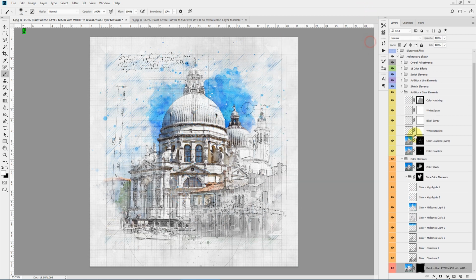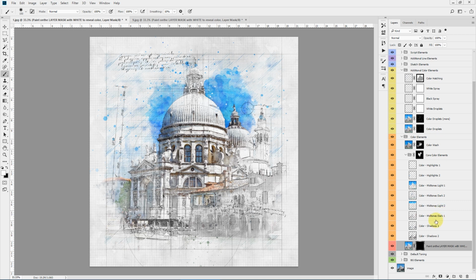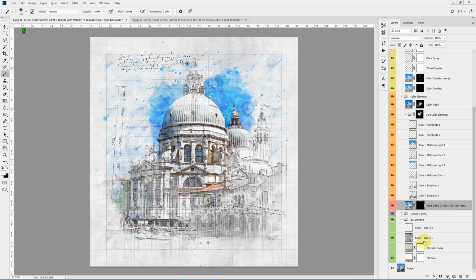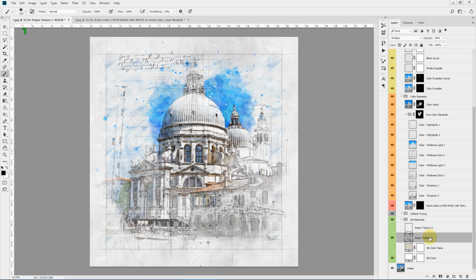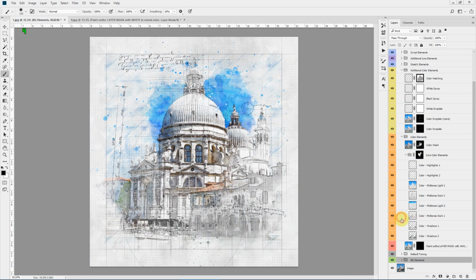Okay, now let's see what we have over here. At the very bottom we have our background elements, where we have the background base color, and a background sepia color, if you want to give it a sepia kind of tone. And we have paper texture 1 and paper texture 2. Next we have default toning, so it's better kept as it is.